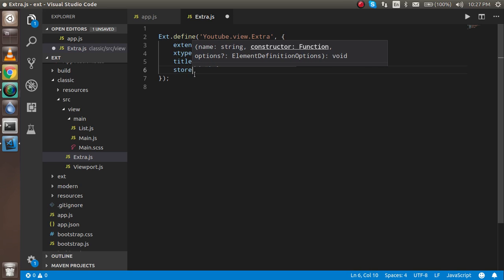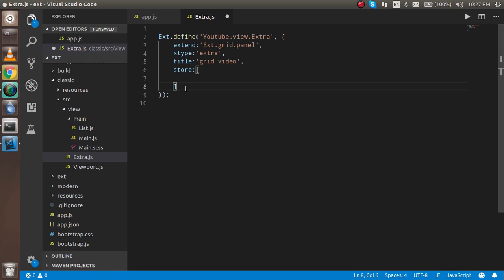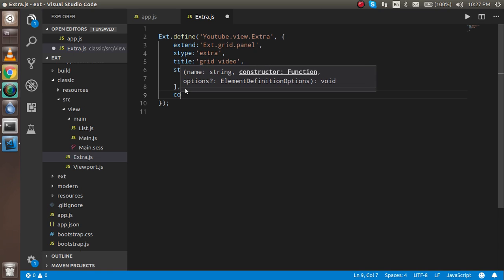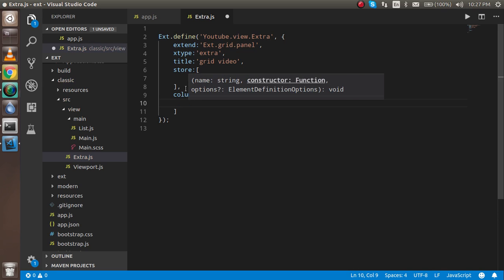But for now I don't have the store, so I'm just going to put some fake data after plotting the UI. After that I have to use the columns. The columns property will define the columns which we are going to use, like name, first name, phone number and all. They will also accept an array.